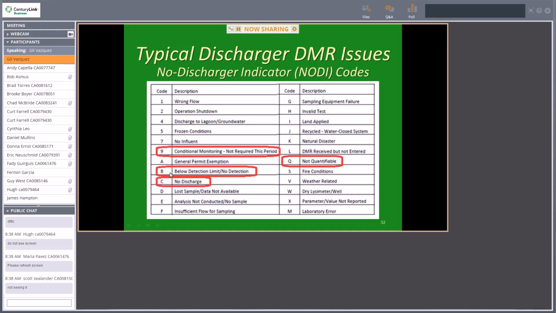The next 2 are NODI code B, which is below detection limit, or no detection, and NODI code Q for not quantifiable. I'll go over these in just a minute, but I wanted to point out a few codes that you want to stay away from. For instance, NODI code E, analysis not conducted or no sample. A lot of dischargers confuse this code with NODI code 9, meaning something is not required. In this case, it means that you really didn't do the sample or didn't do the analysis, meaning you didn't take a sample and you didn't send it to the lab. So this automatically causes a no reporting violation in US EPA's database system.